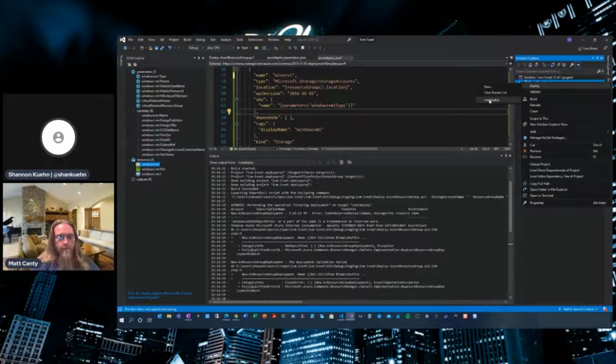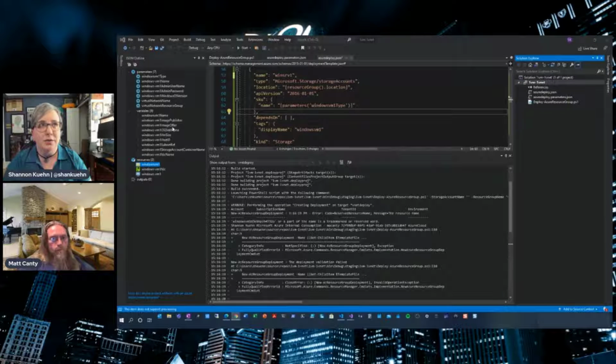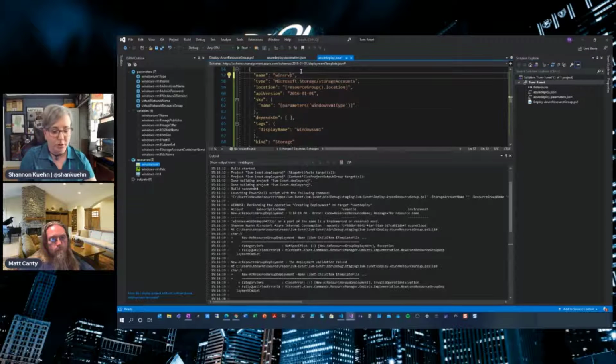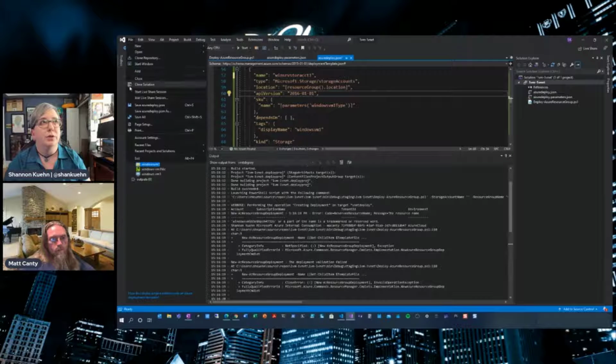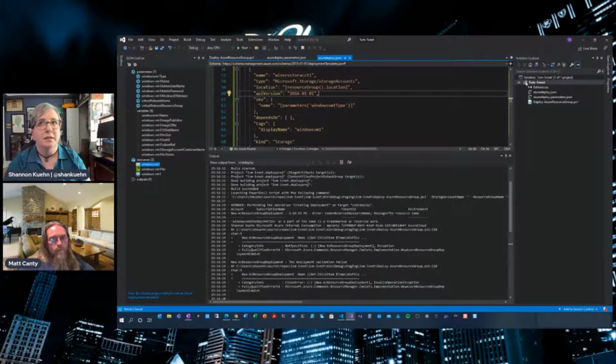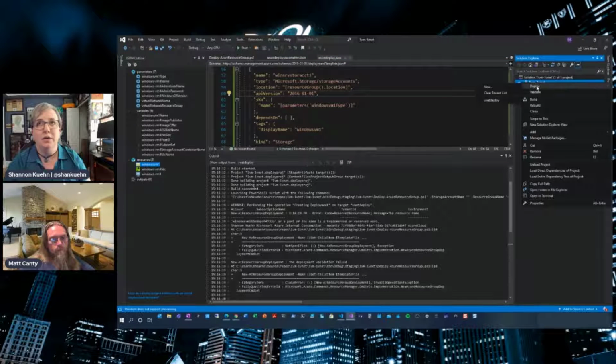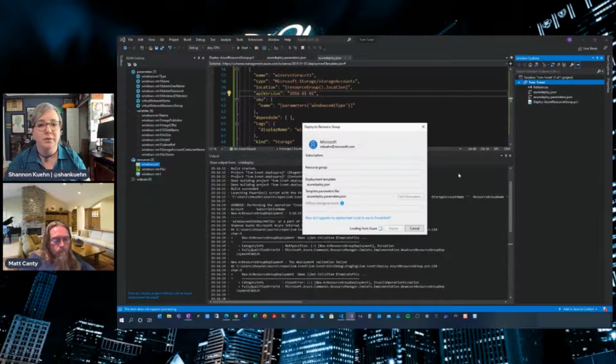Notice how you can go back to. So it doesn't like the name I used. So fine. We'll change that. We'll call it Windows Server 1. Actually, we'll do storage. Call that Windows Server Storage Account 1. We'll leave it at that. We will save it. And then when we right click up the top again, you can go back to the same deployment.